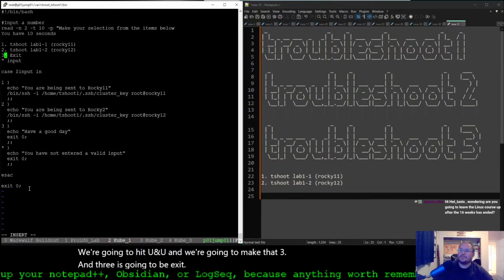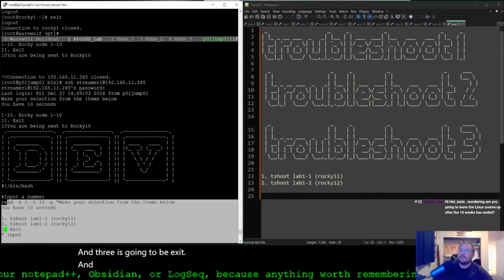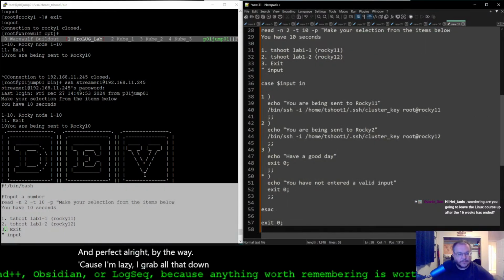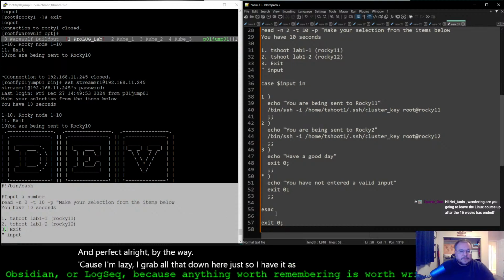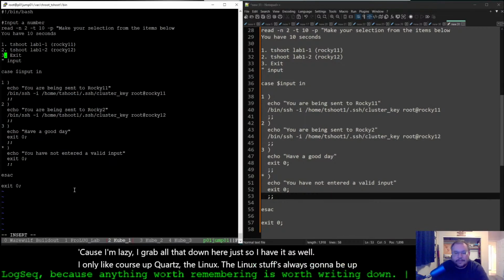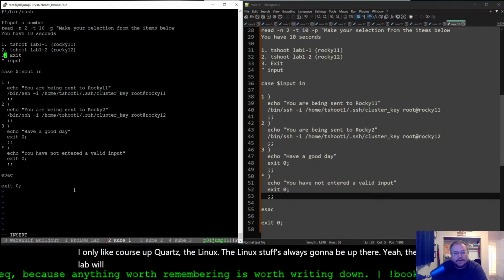And perfect. All right. By the way, because I'm lazy, I'll grab all that down here just so I have it as well. Hang on, leave the Linux course up. Yeah, Quartz. The Linux stuff's always going to be up there. Yeah. The lab will probably be in different various versions of things.